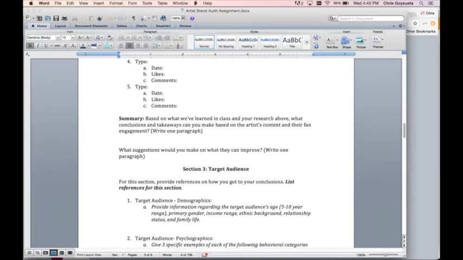Then you're going to write a brief summary where you have some kind of conclusions and takeaways that you can make based on the type of content that they're posting and their fan engagement. Are the fans engaging with their content? Are they just liking it? Are they commenting on it? Or are they sharing it? What are they doing with the content? Or is there no engagement on the content?